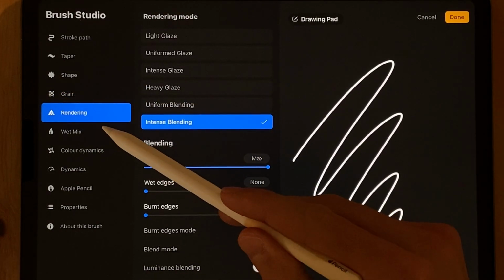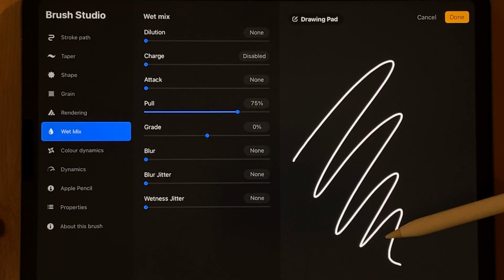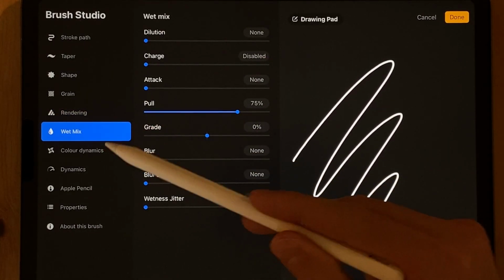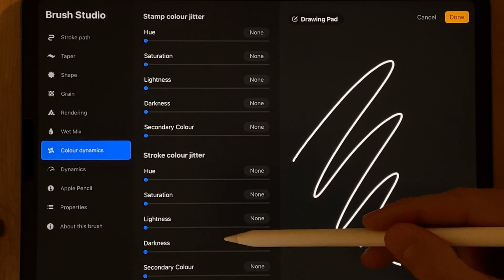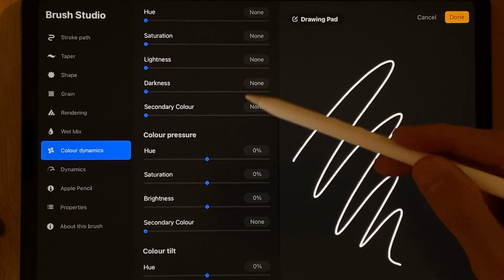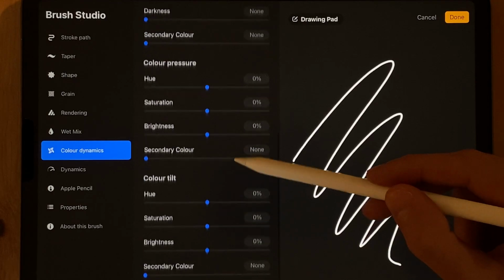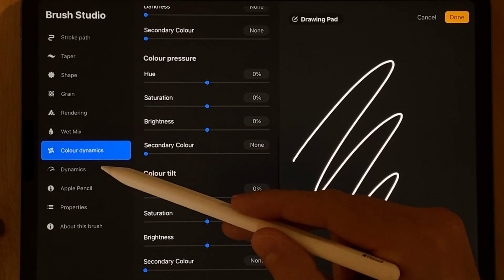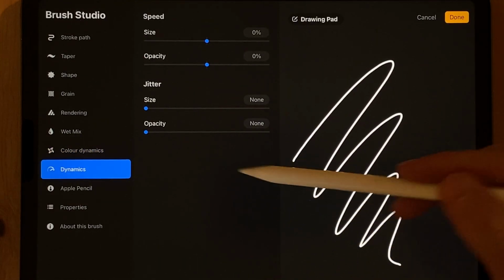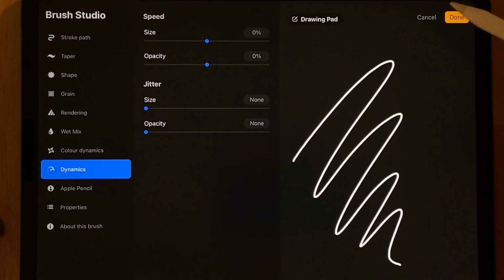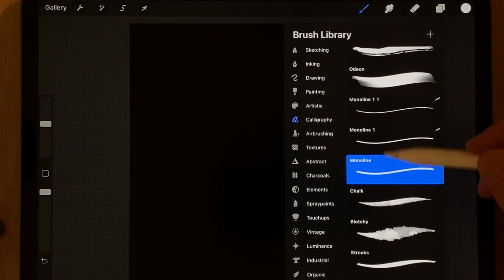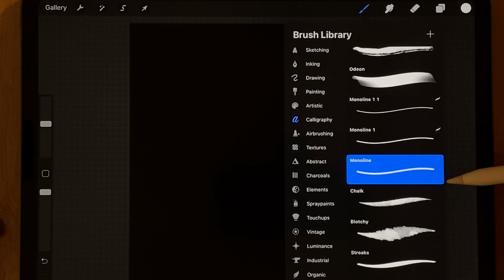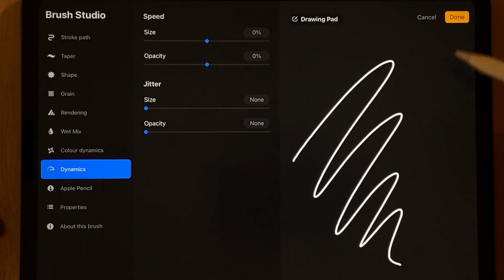Rendering, wet mix, color dynamics. Most of these should be default. Dynamics, and that should be everything. And to get to that, just double tap on the brush and it will come up with the settings for the Brush Studio.